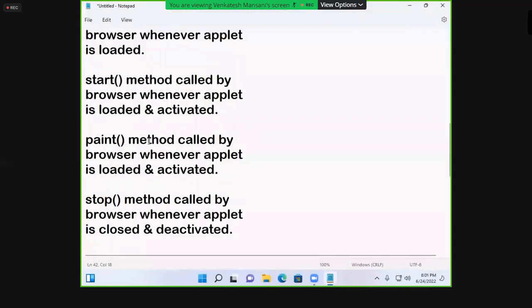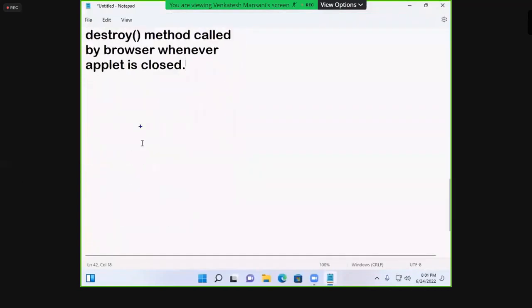So I have given the diagram like this. Just now I have given the diagram like this. Init, start, paint. After that, stop. After that, destroy.